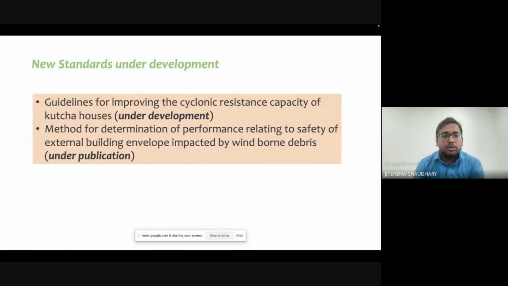There are 2 more new standards which are under development. One is the guidelines for improving the cyclone resistant capacity of Kacha houses. This is presently under development. The other is the method for determination of performance related to safety of existing buildings impacted by wind-borne debris. This is presently under publication.